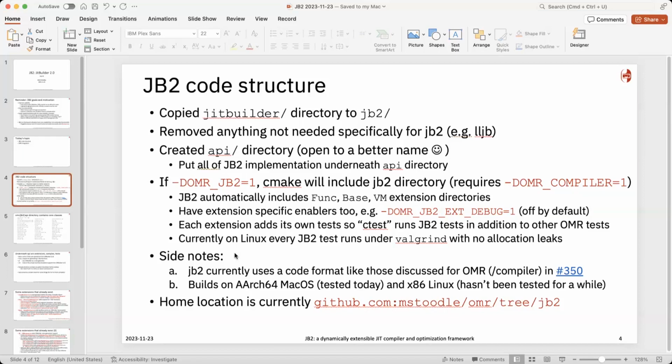And then I removed a bunch of stuff that I didn't need, like the LJB stuff and a few other things. I created a special directory in there, which is API for lack of a better name. And that's basically where all of the new stuff that JitBuilder 2 introduces lives. I have integrated everything into the whole CMake structure.